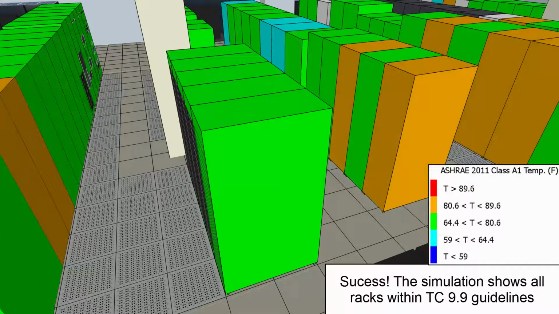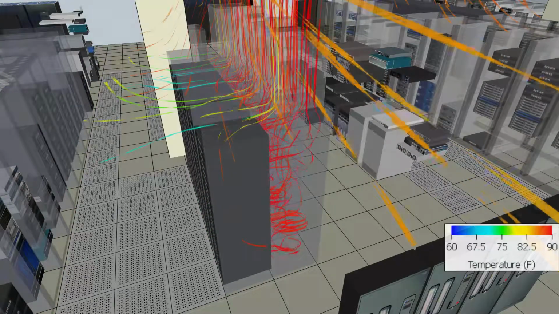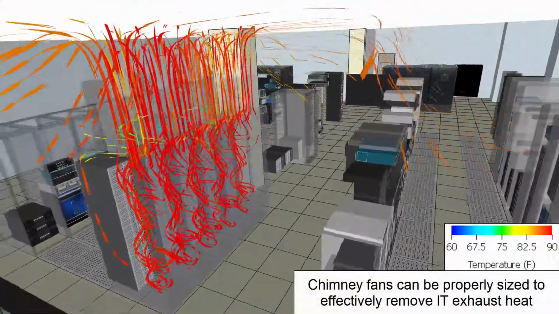Running one last simulation, we finally are able to show all cabinet temperatures are within ASHRAE guidelines. We've successfully planned the deployment. Taking it a step further, we can even assure that chimney fans are properly sized for the cabinet load.